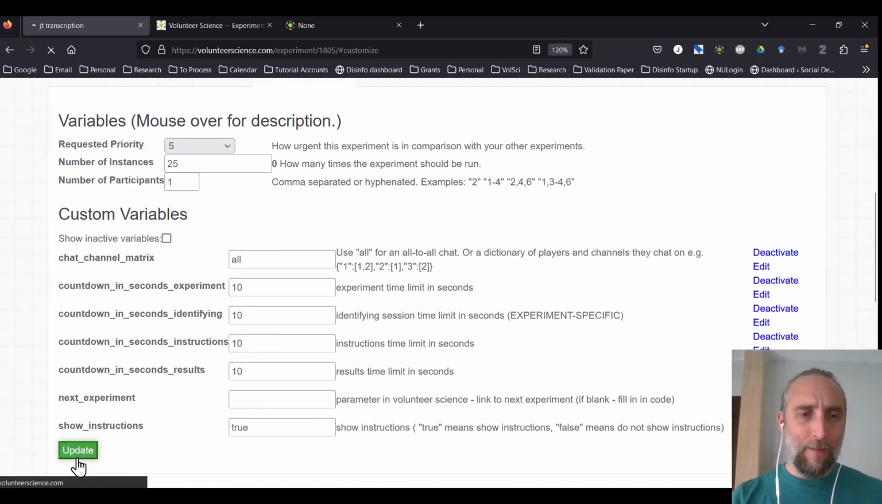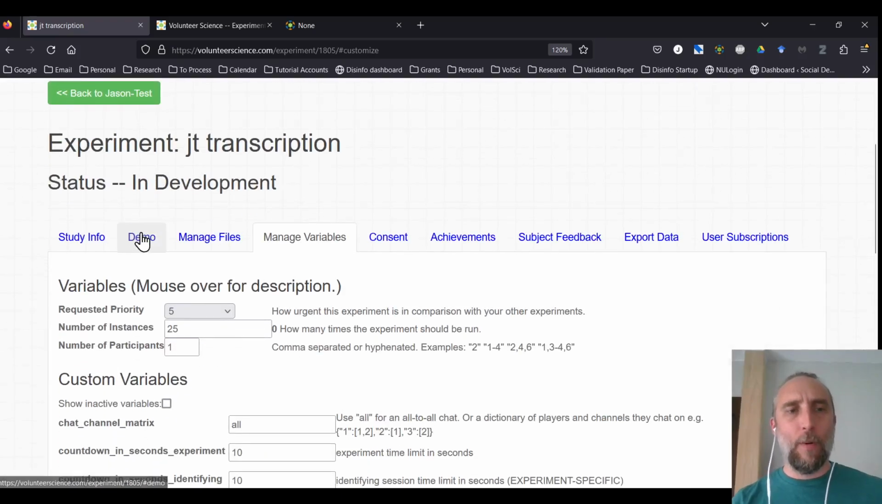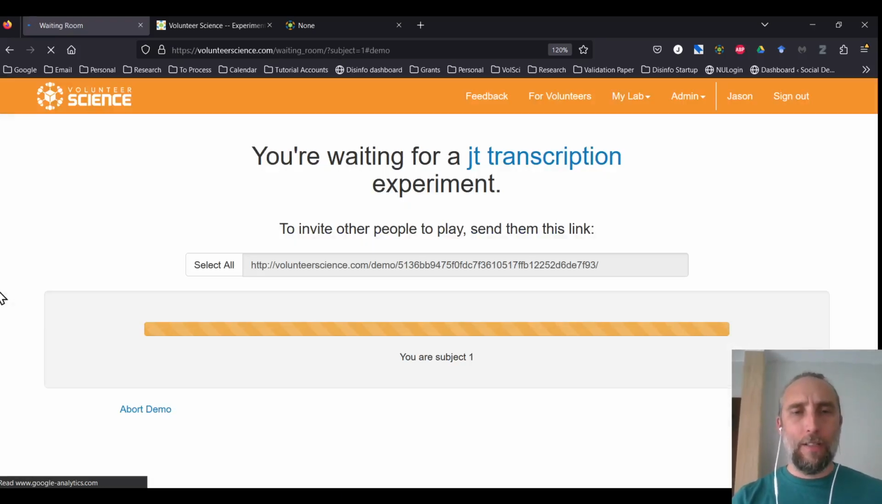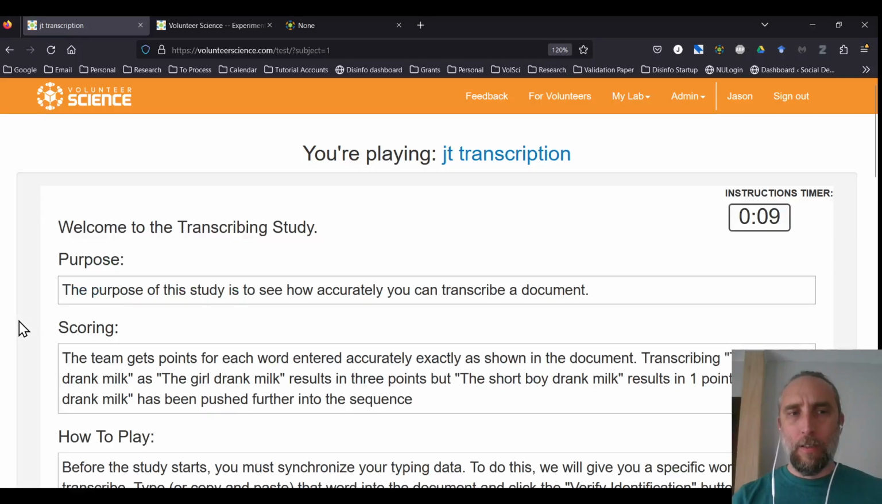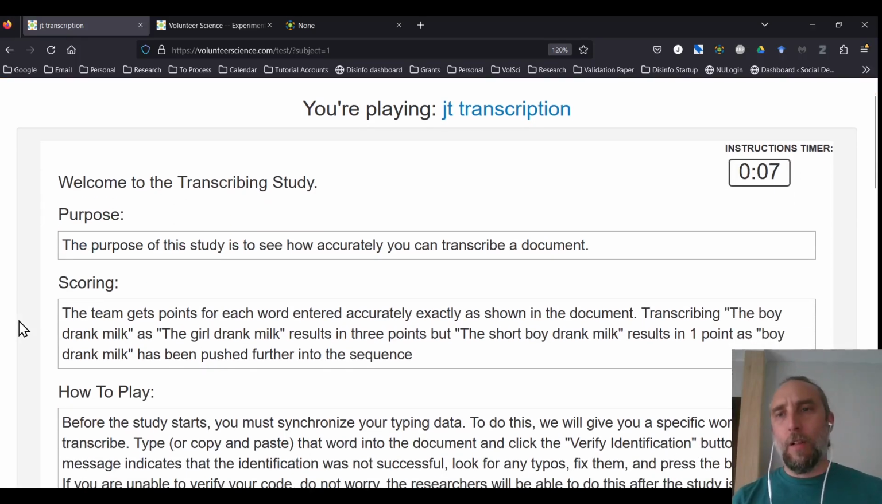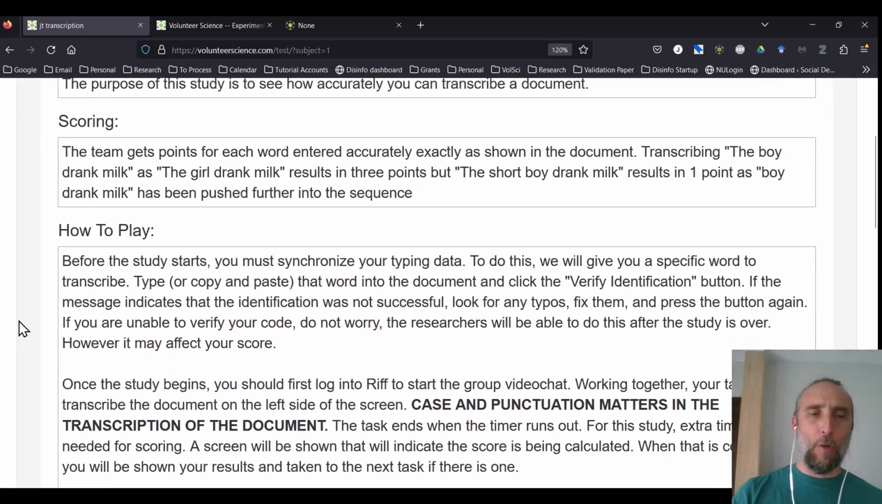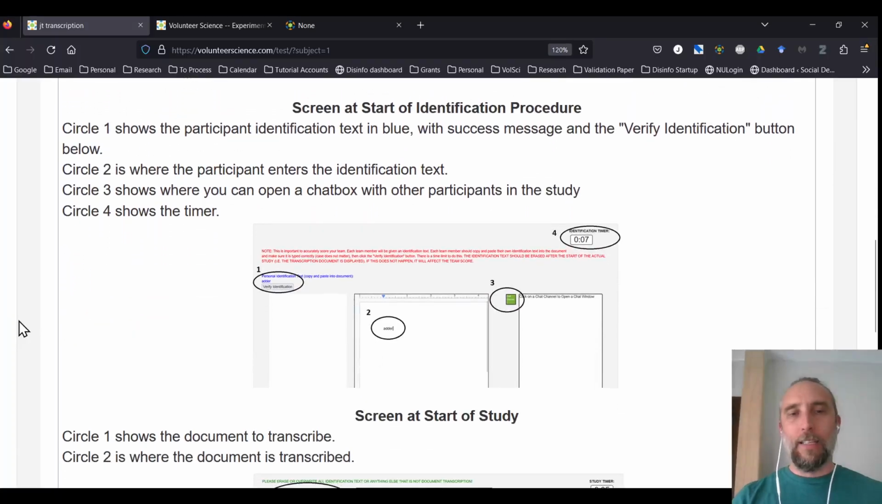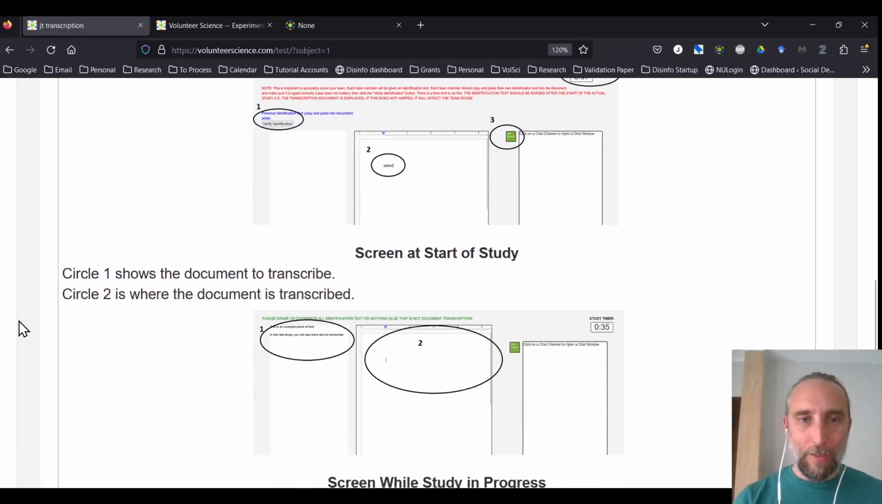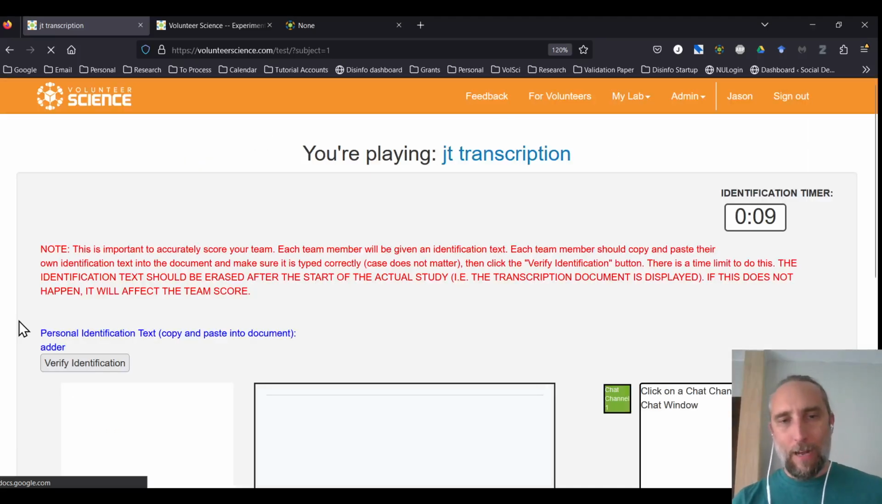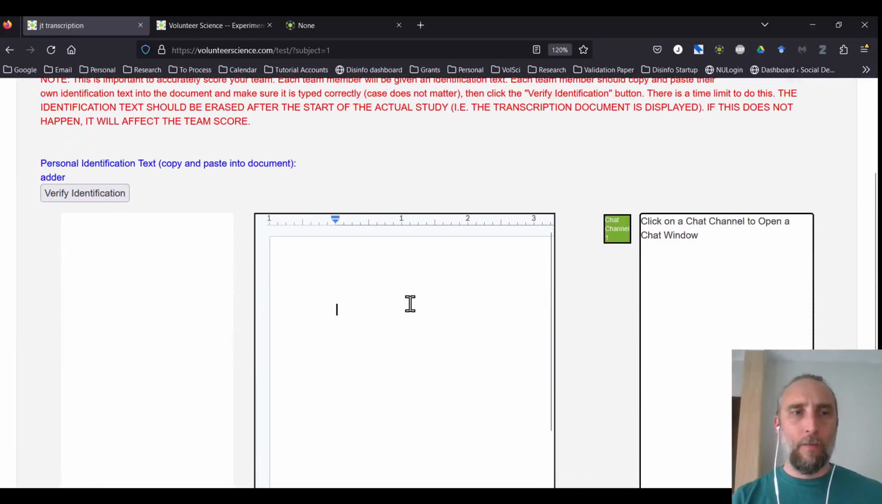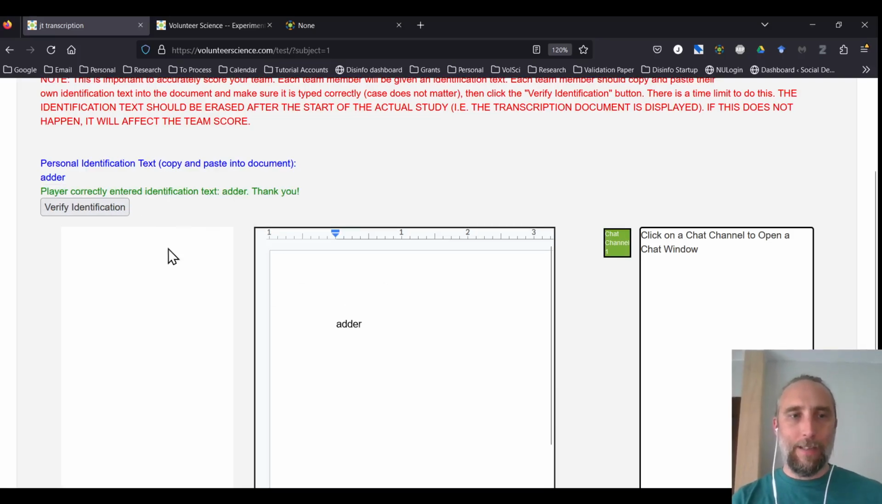Okay, I think everything is set the way that I want to set it for the sake of demoing. So let me go ahead and launch this. Yeah, so all of these tasks start with the instructions. You've got the purpose, the scoring, and then this is a bit more convoluted in terms of how to play it and how it would count as a valid answer. So I have a secret text phrase on the top left. Click this button to verify. It reads that I typed adder.